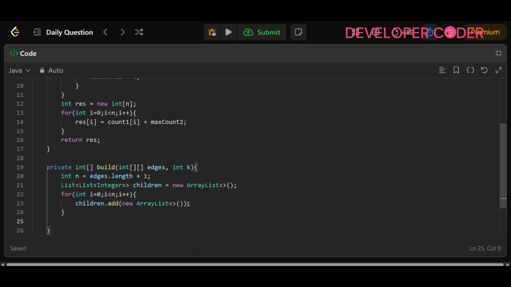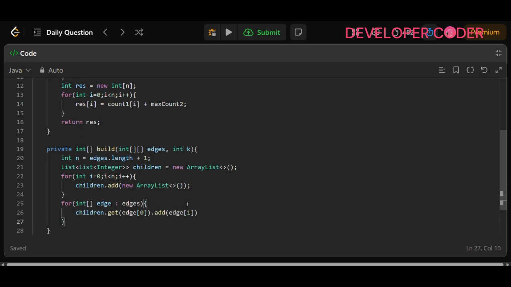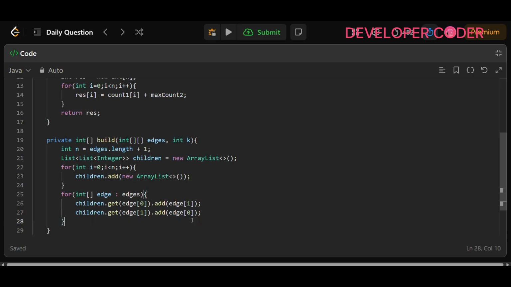All right, now just iterate over all the edges that we have. For each loop you can use edge in the edges. Here, how you're going to do this: children dot get 0, here edge of 0, right, so this is done. Here dot add edge of 1. We are just going to build the graph. Simple, right? Here just copy this. If there is an edge from u to v, then definitely there is an edge from v to u also. So children dot get 1 dot add edge 0. Done. So we have built the graph.